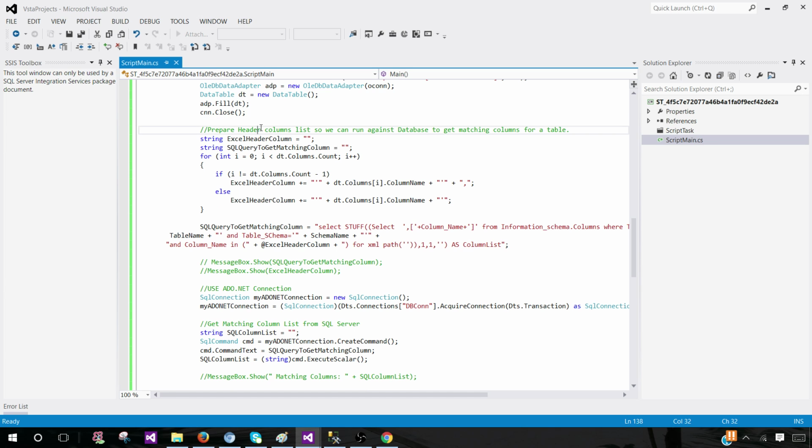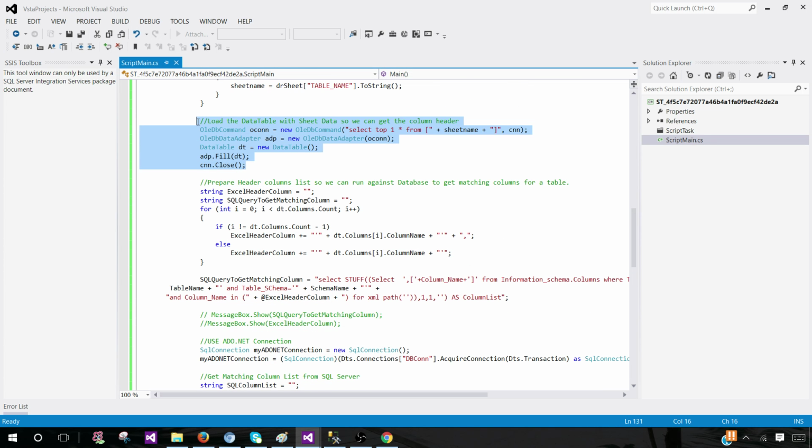So I'm preparing the header columns list, so we can run against the database to get matching columns of a table. Let's say all three are matching: ID, name and date of birth. Fine, it is going to still run the validation and say okay, all your columns are matching. If we have extra columns, we don't want to load them because it will fail. There is no such column available in the database, so we want to ignore those columns.